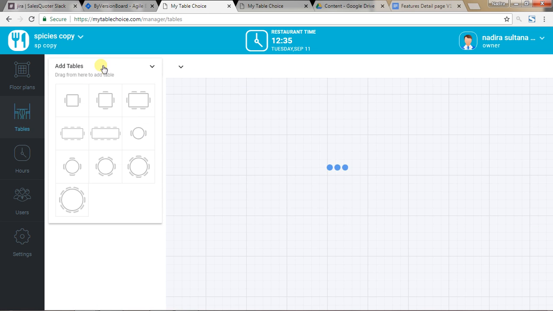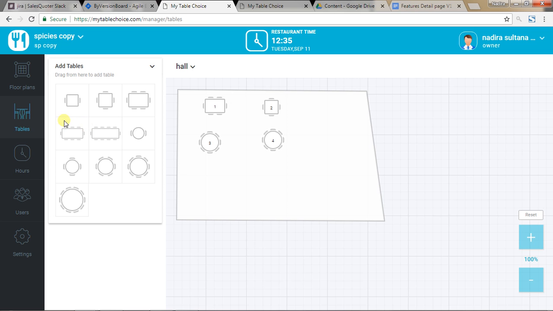Now the floor plan and the tables are already covered, and the floor plan and restaurant are covered. Now I'm going to move on to the table section. So in the table section you can drag the tables from the add tables drop down. They are getting auto numbered.